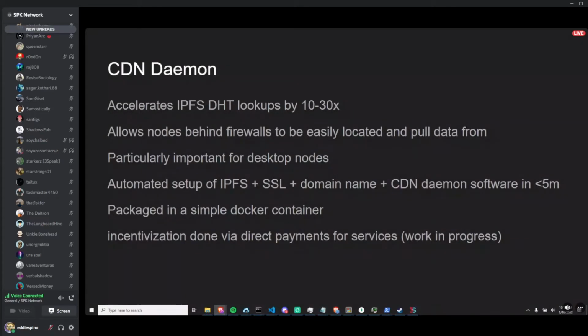Next part is the CDN daemon. One of the big issues that we've run into with IPFS is slow loading times. Part of that is that the content is not cached, but there's also another part, which is the indexing of the DHT. We found that once you actually do connect to a node, and we've demonstrated this with the desktop app, the actual playback of a video stored on that node is pretty quick.